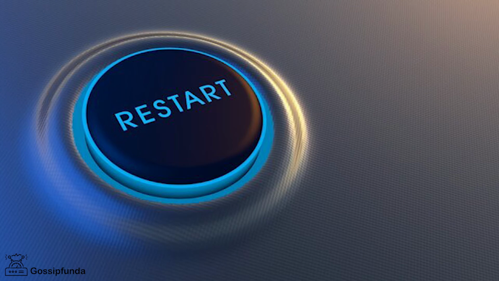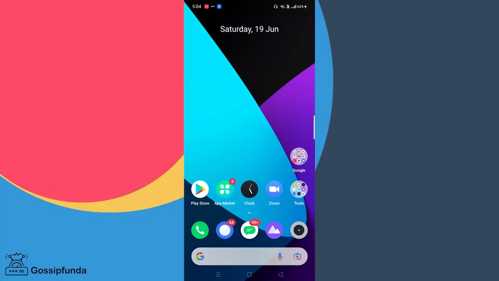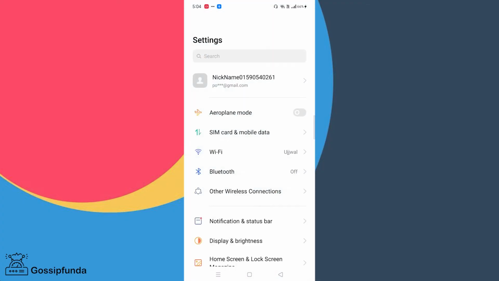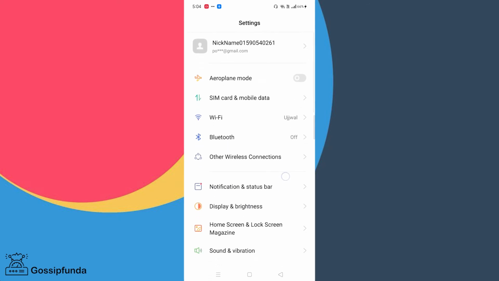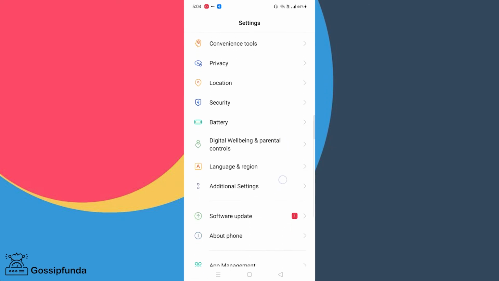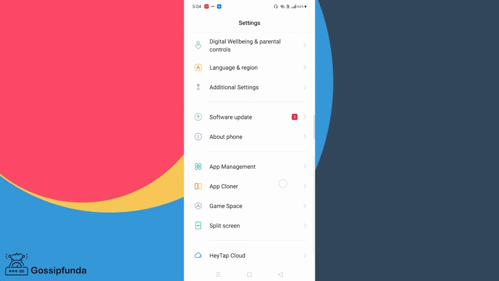Solution 5. Solve process system isn't responding error by unrooting. For this, head over to settings and then tap on additional settings. There you will find an option of backup and reset.